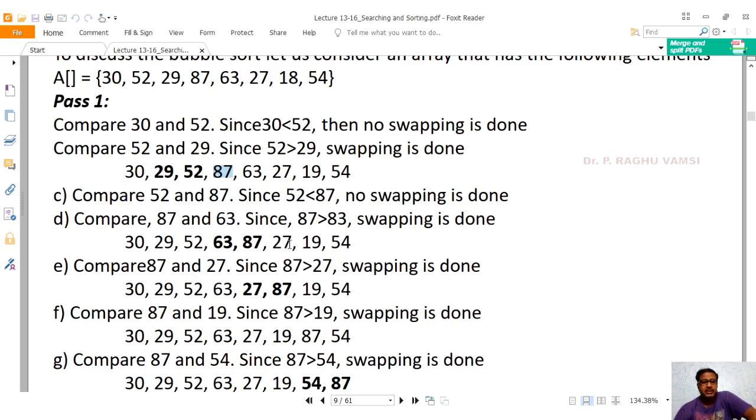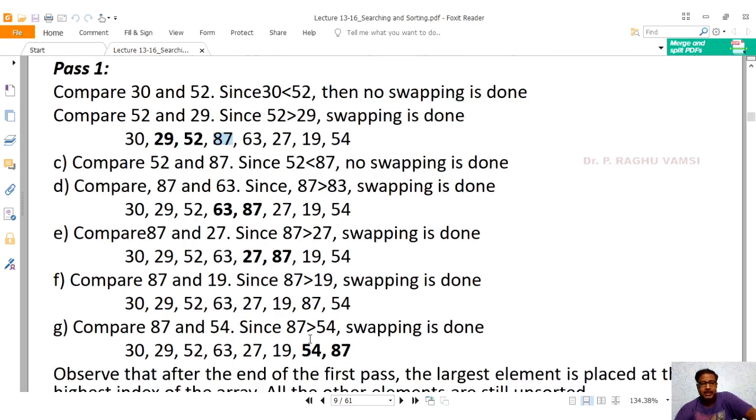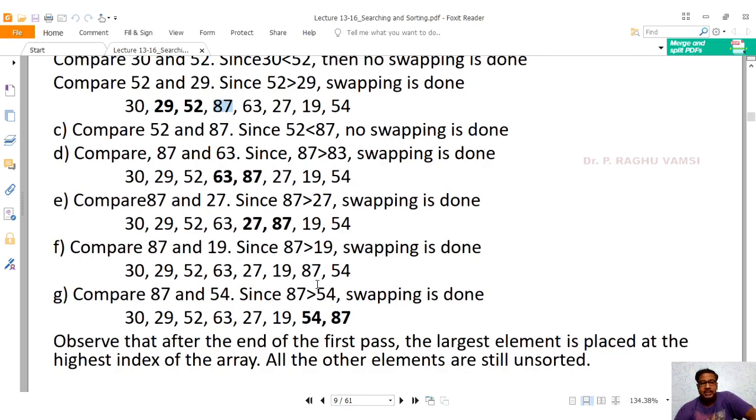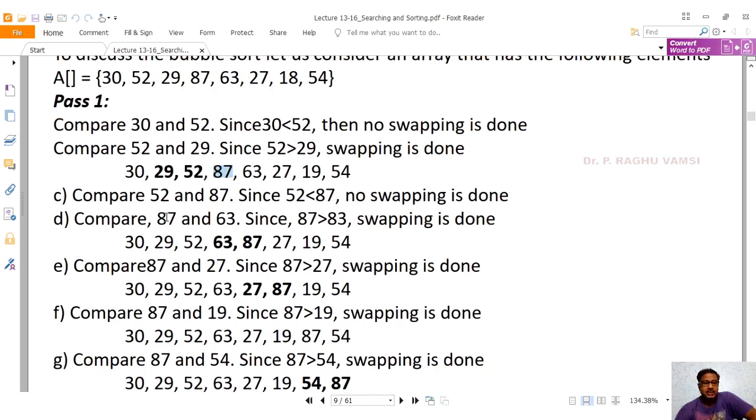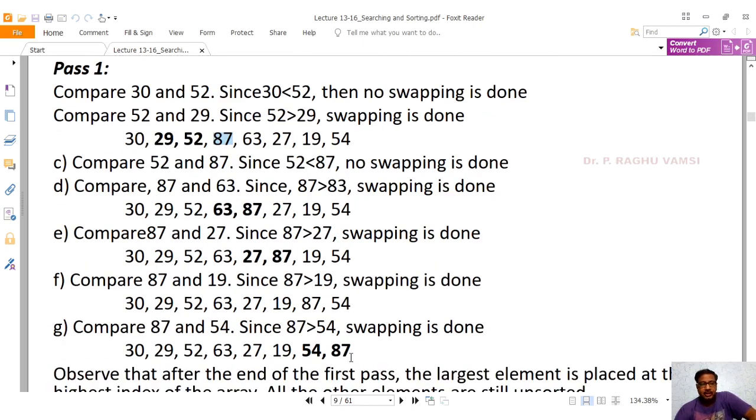Now 87 and 27 are compared. Since 87 is greater than 27, 27 and 87 will be swapped. Now the position is incremented, 87 here. Now 87 is compared with 19. Again the swapping will take place. Now the position is incremented. 87 and 54 are compared. 87 is greater than 54, so swapping takes place. So this entire procedure till the end of the unsorted list is said to be one pass.